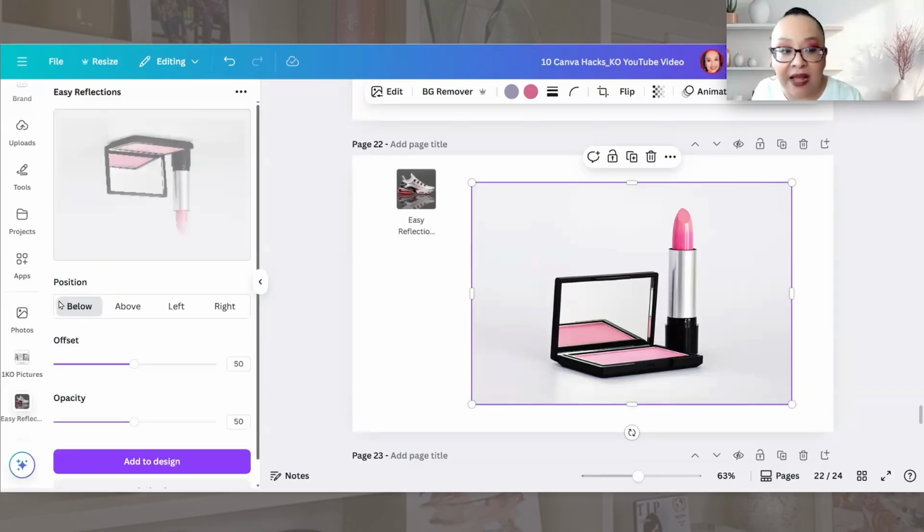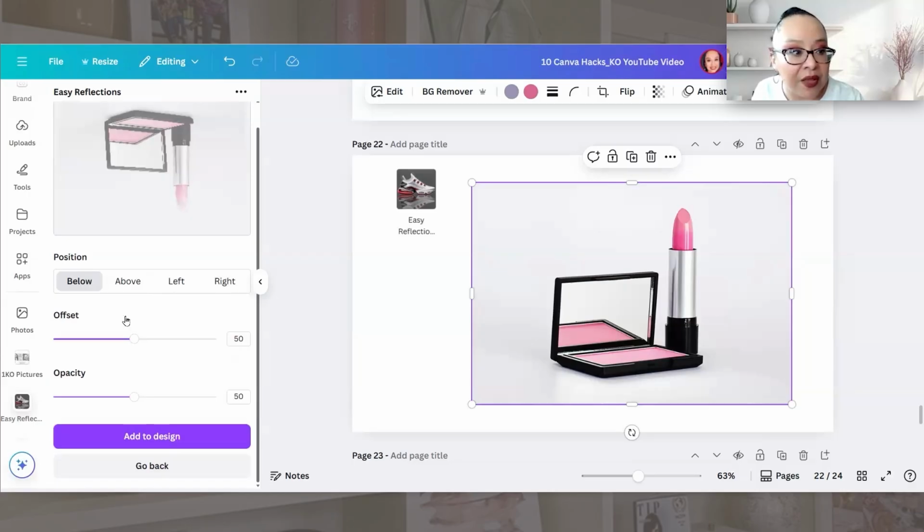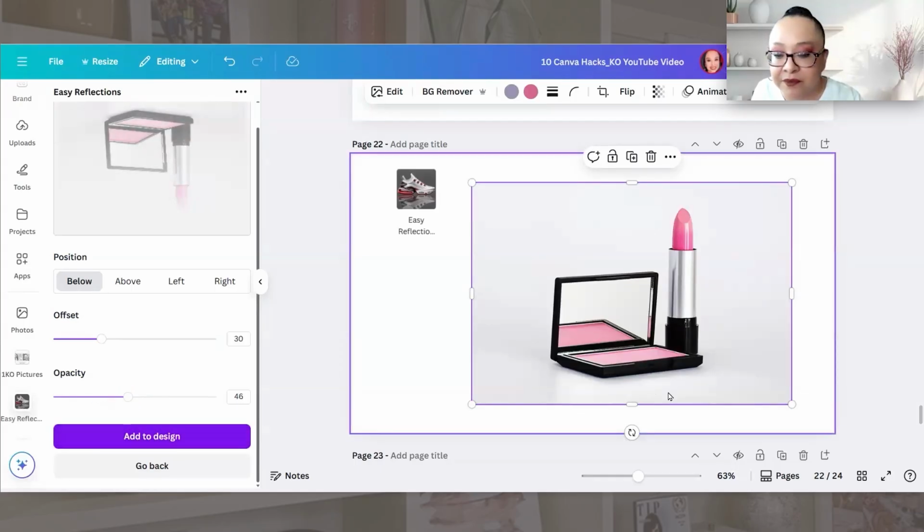And again, it gives you the different options. You can do below, above, left, right. I want the image to be below because I want to place it under this image. So you can do the offset, how well you want it blended, the opacity, and then add to design.